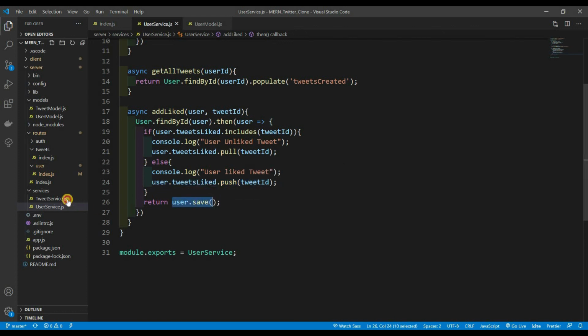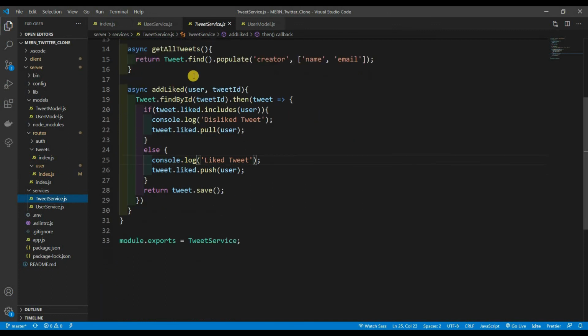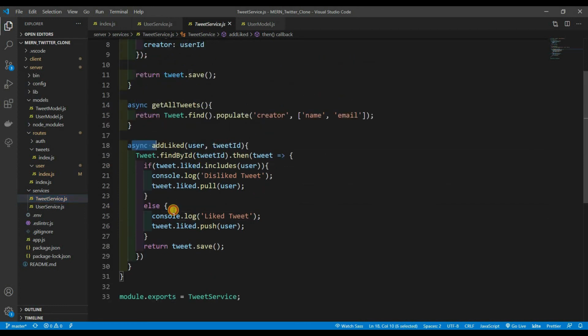And the same thing is for tweet service. This is exactly the same thing for tweet service. We find the tweet by the ID, and we say that tweet liked, if it includes that user, that means that that user already liked it. So once they unlike it, we want to pull that user away. Obviously, if that array doesn't include that user, well, that's the first time liking it, so we're going to push that user to that array. And then tweet.save. It's pretty much simple right there.